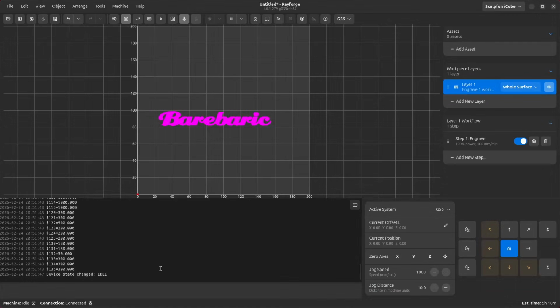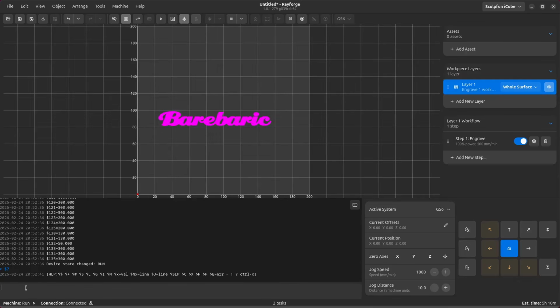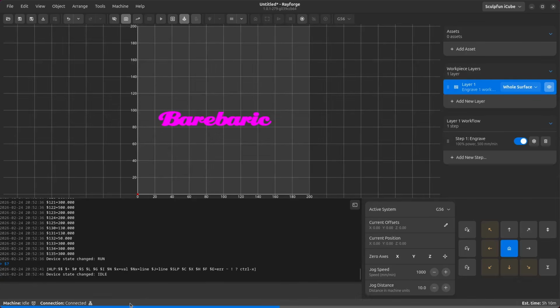Rayforge now has a G-code console. What was previously a log window here at the bottom is now a full console. So here you can enter commands like this here, or status, I guess. It also supports multiple commands at the same time. You can still just show or hide it as before.